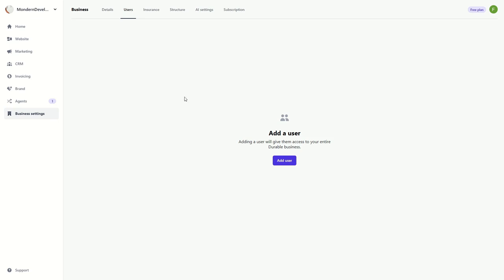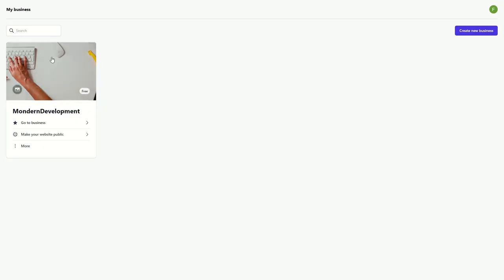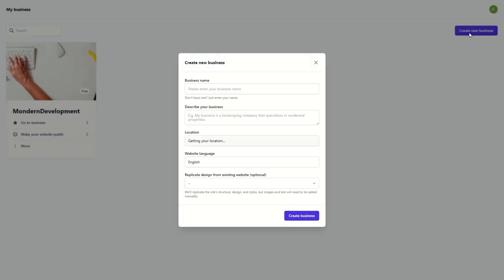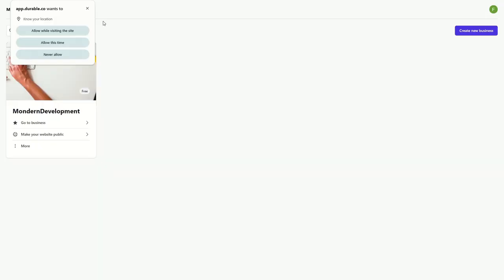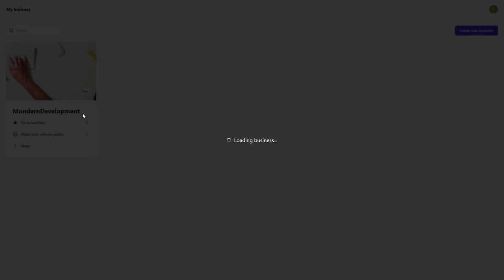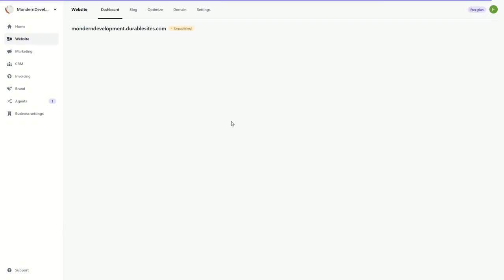And the last thing I want to show you is how you can create a new business. So if you click onto your profile and click on manage, you can see this is our one website, which we have right here. If you have multiple businesses, you can just click on create new business and the whole process starts again. You can create a new website and you can change all of that stuff, which I've just showed you in this video. So I'm going to go to the business which we've created in this video.